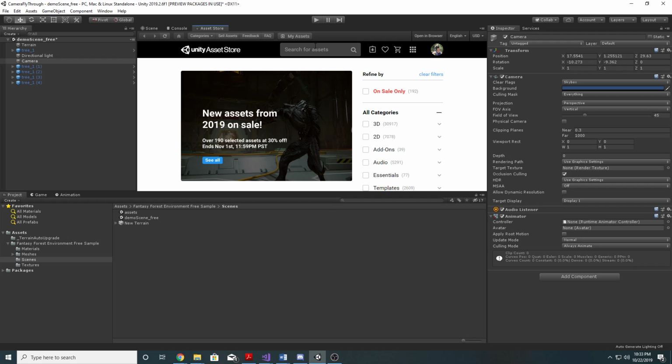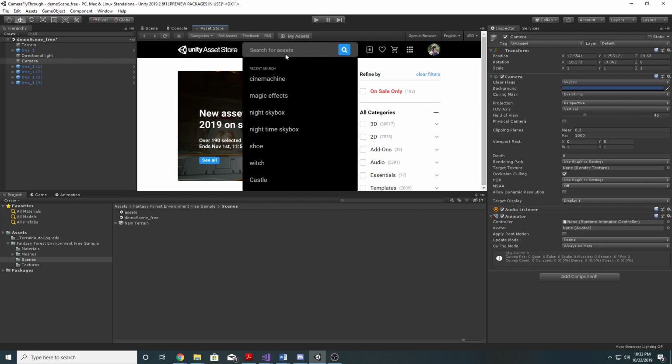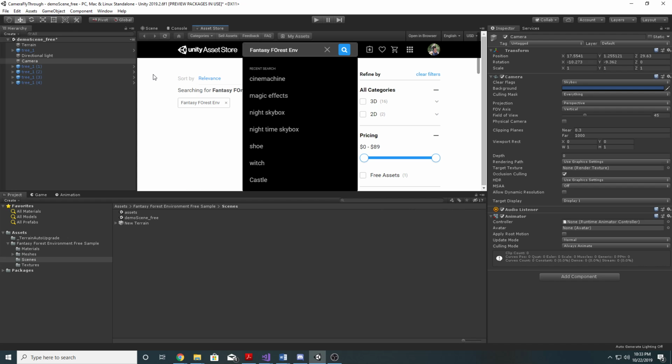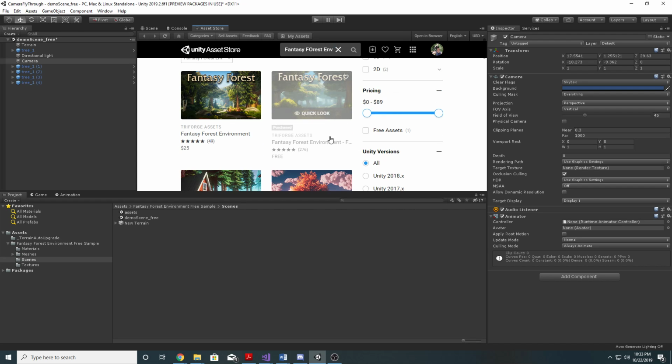All right, now that we're in the Asset Store, I want to go up here in the search bar and type in fantasy forest environment. The first thing you see is this paid $25 asset, but right next to it you see the free version of this asset, which is what we're going to be using for this tutorial.